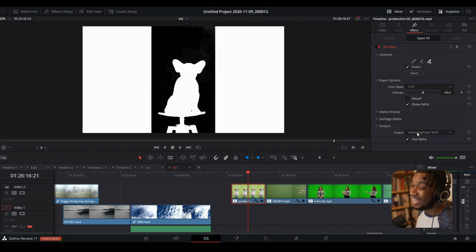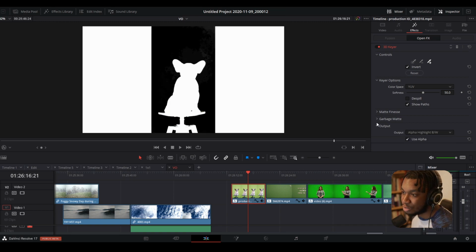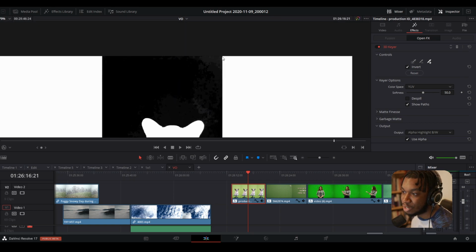I'm going to have a video dedicated just for that keying method. But essentially how the status and this alpha highlight black and white actually works is everything which is black is being keyed out. So if I go back to final composite, you can see everything which is in the black region is being keyed out. Everything which is in the gray region is actually transparent. So it's almost keyed out, but not quite.